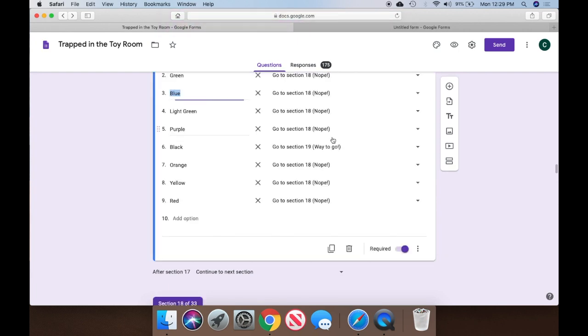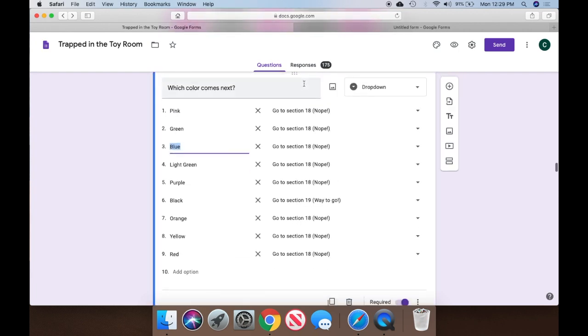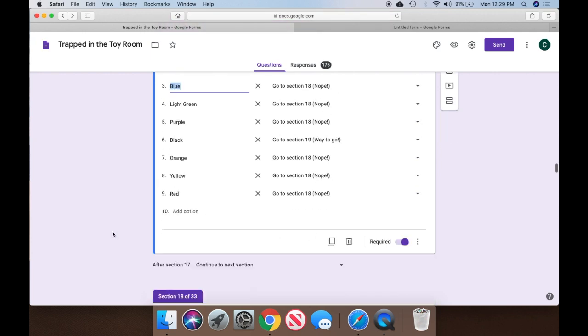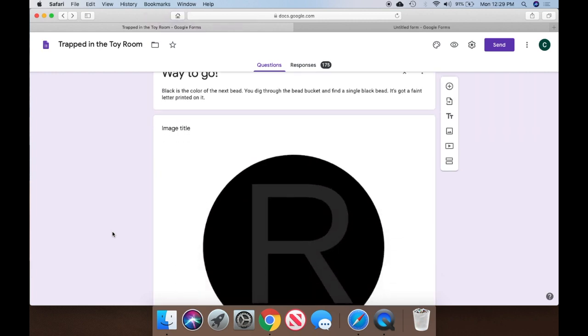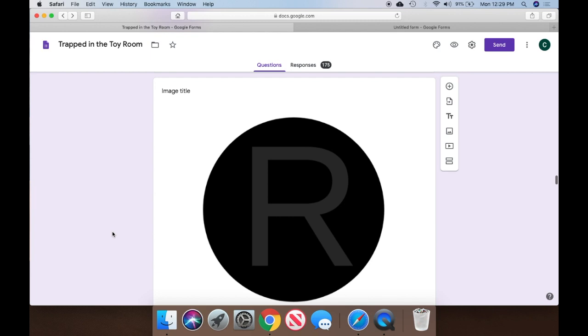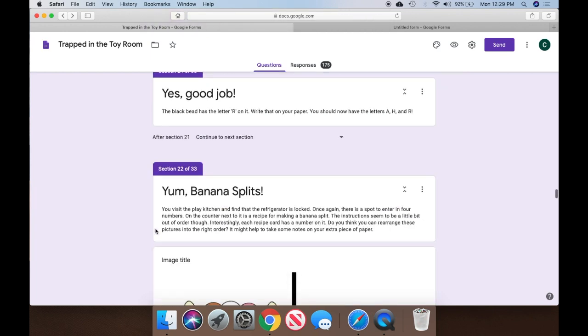For the drop-down, if we click over here to see all of the options, again, these are directed to particular sections. So when they get it right, they've got an image of the next black bead they need to use, and on this image is our letter R.